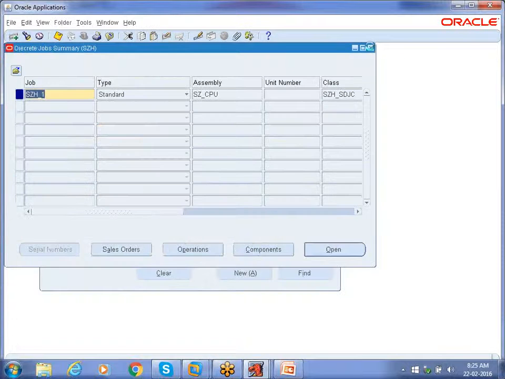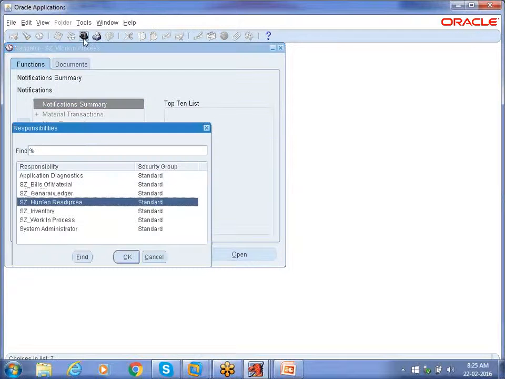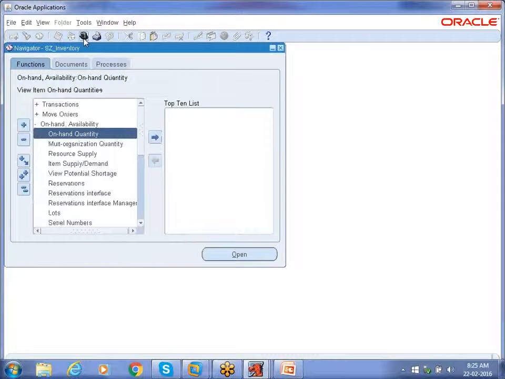Next, finally, find on hand availability for the finished good. As a production manager, I confirmed that I already transferred to the inventory. As an inventory manager, I have to confirm myself whether on hand is updated or not in my inventory. Navigation: inventory, on hand availability, on hand quantity.